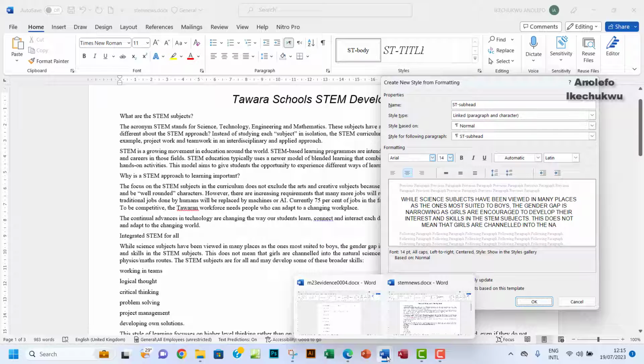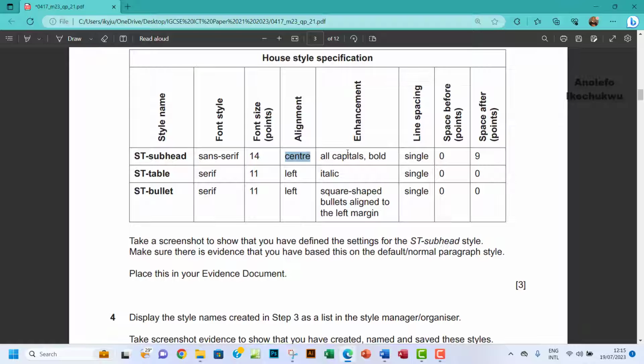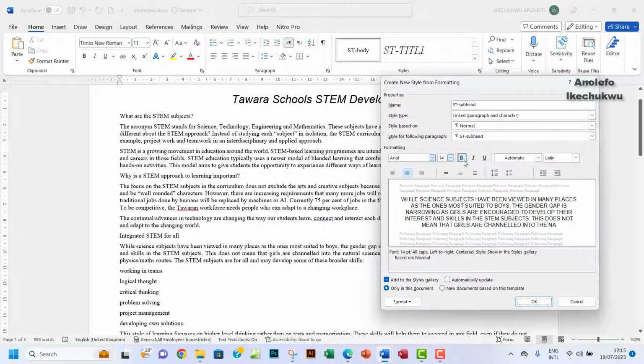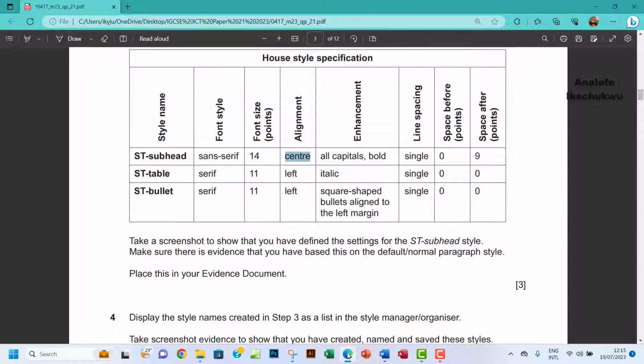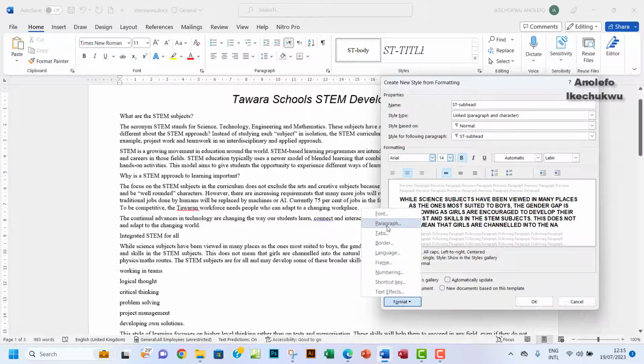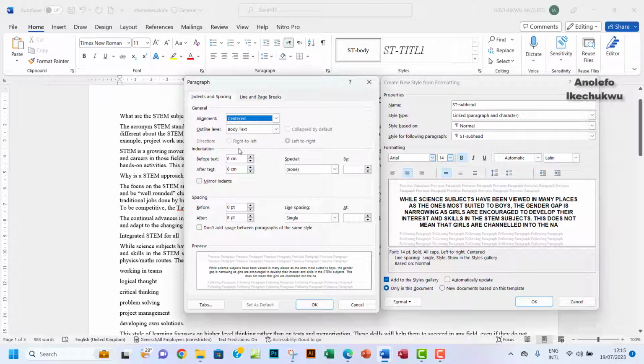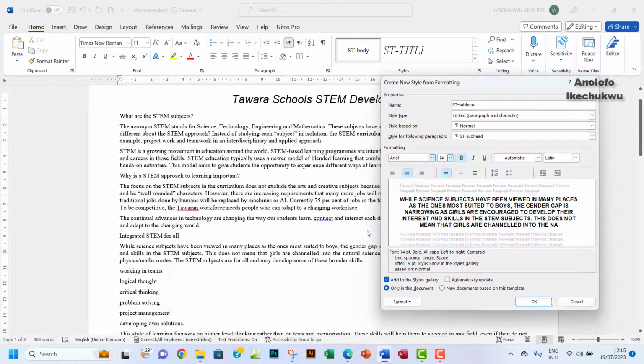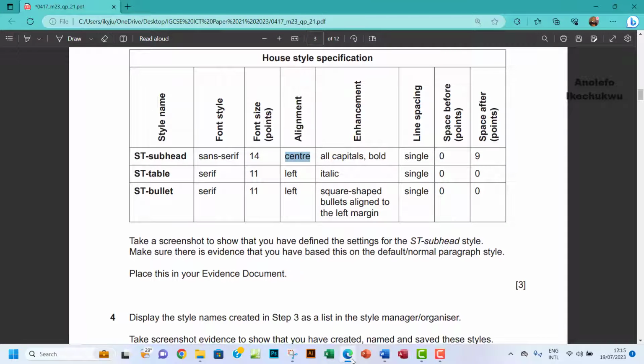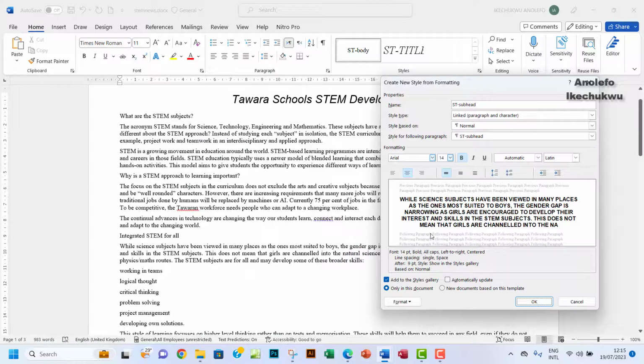Let's see what else. All caps. Okay, bold and single line spacing. You want to make it bold and then make sure it's single line spacing. Done. And then you want to make sure that the space before is 0 and space after is 9. So I want to get to paragraph and then space before is 0 and after is 9. I'm going to okay that. I think everything there is done. Yeah, so I'm going to okay that.